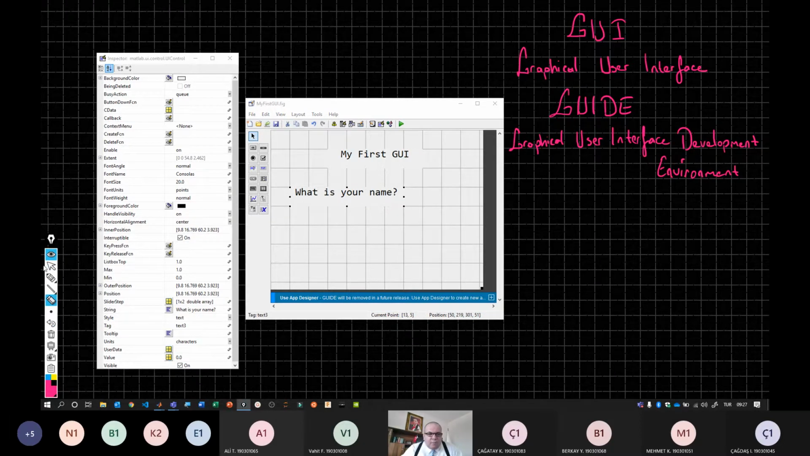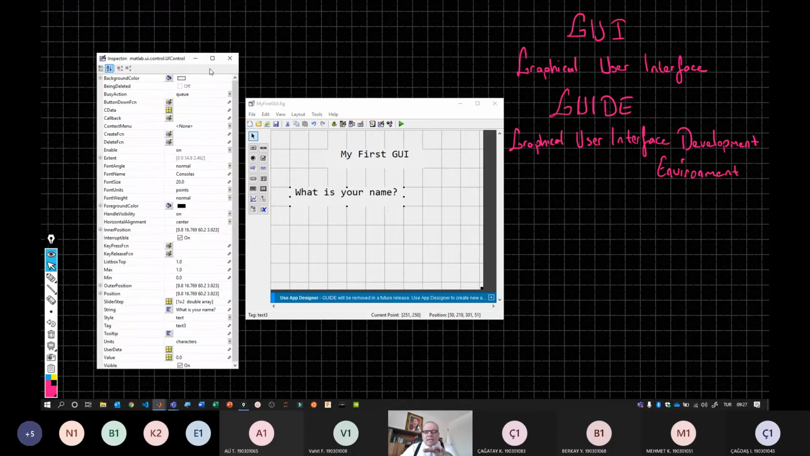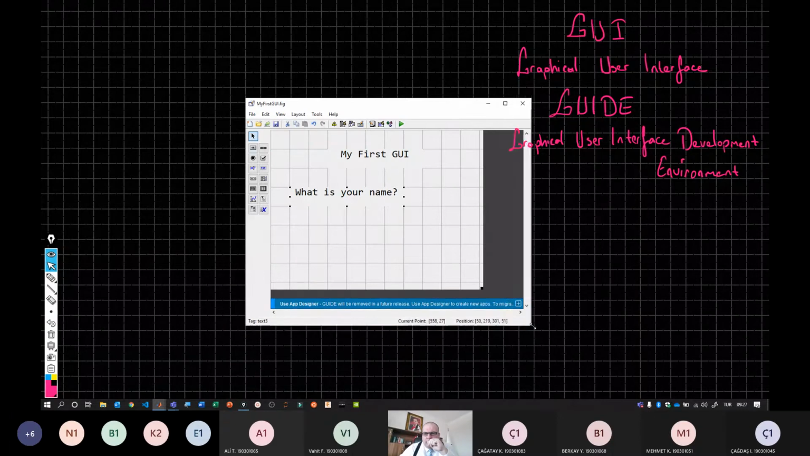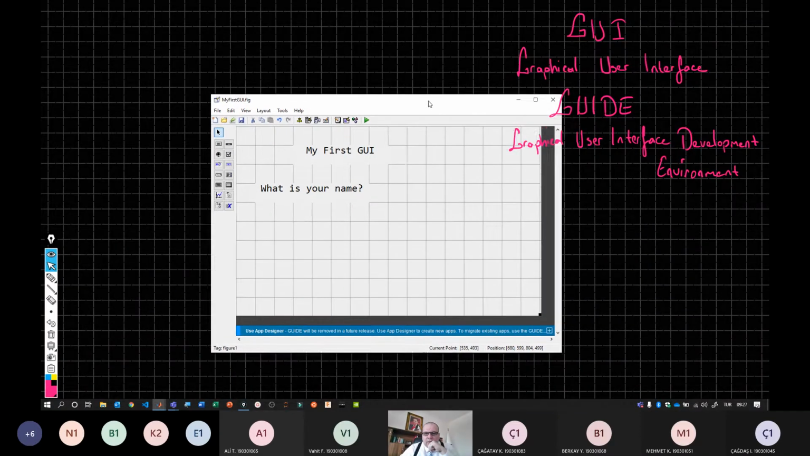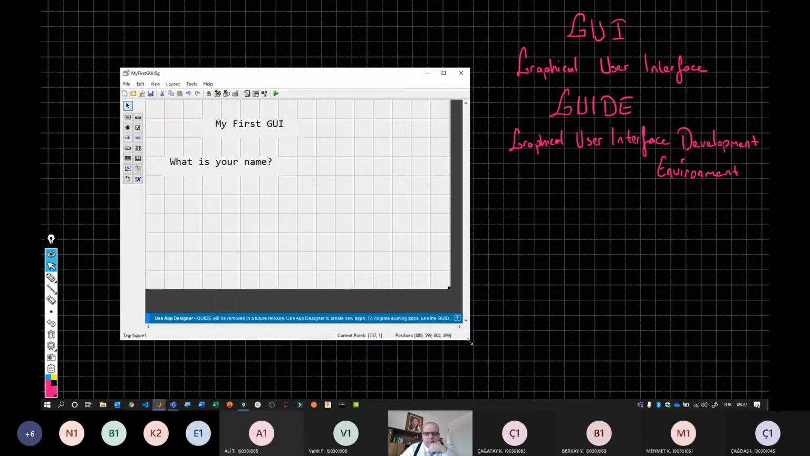Now I'm ready. I have my second static text, which includes the text, what is your name? And now I can close this property window. If I want to open it again, then I can double click any tool which we have in our design. So for now, let me increase the size of the main window by using this tiny button here. All right. So we have a bigger design now.